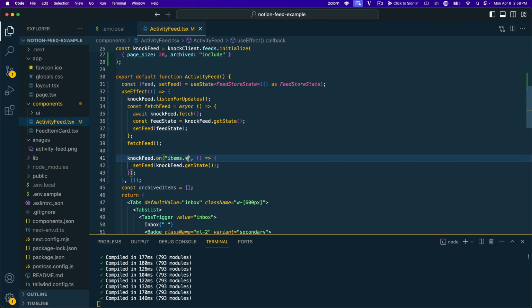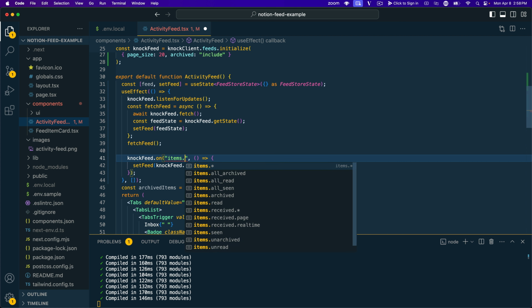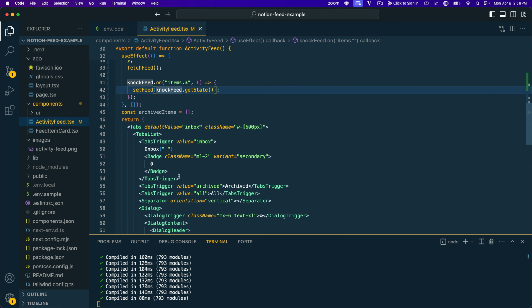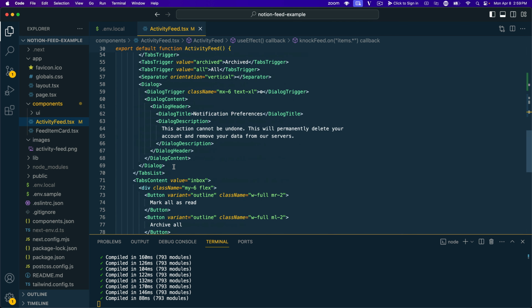This could be items.receive.realtime. And if we look at the other options that we have here, you can see that we've got items received, page received, and items.all encapsulates all of these different events. So even as we start updating the message engagement statuses on these items, we'll see that reflected, and this event trigger will fire and help us reconcile our state as we make a variety of different changes to the feed. Okay, so we can see here that we've also got this archived items array.